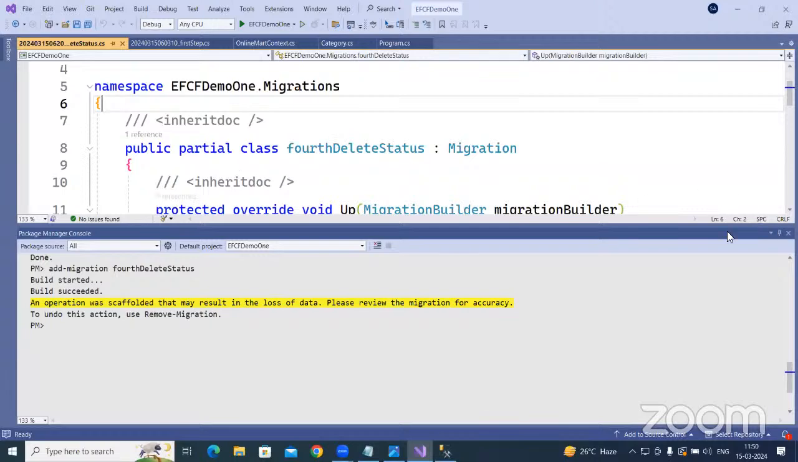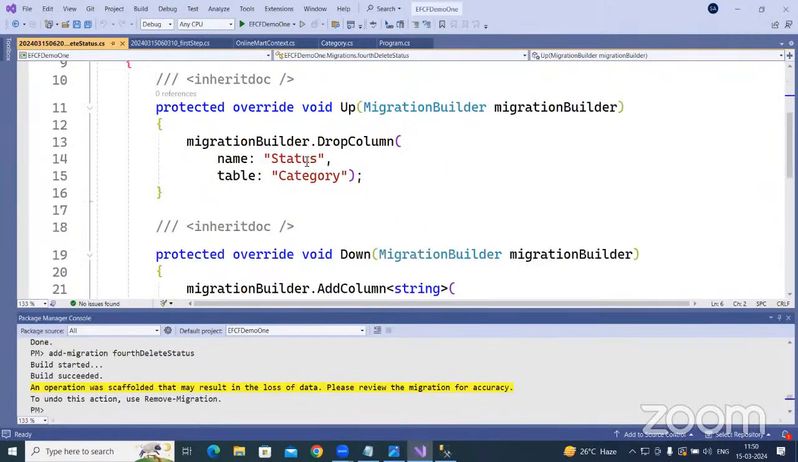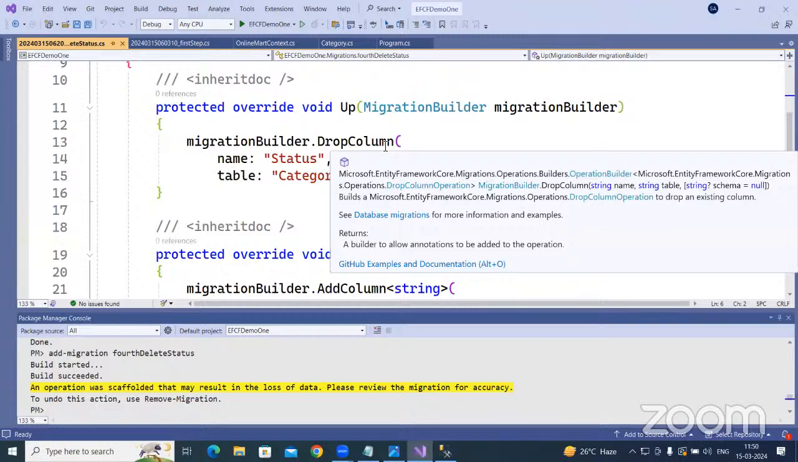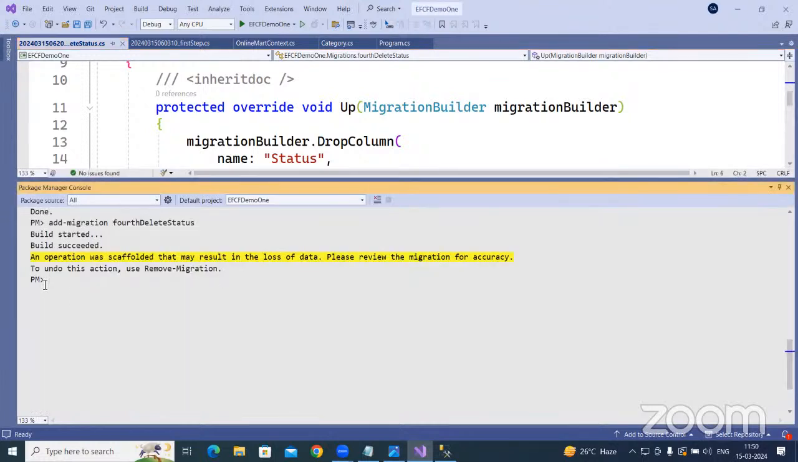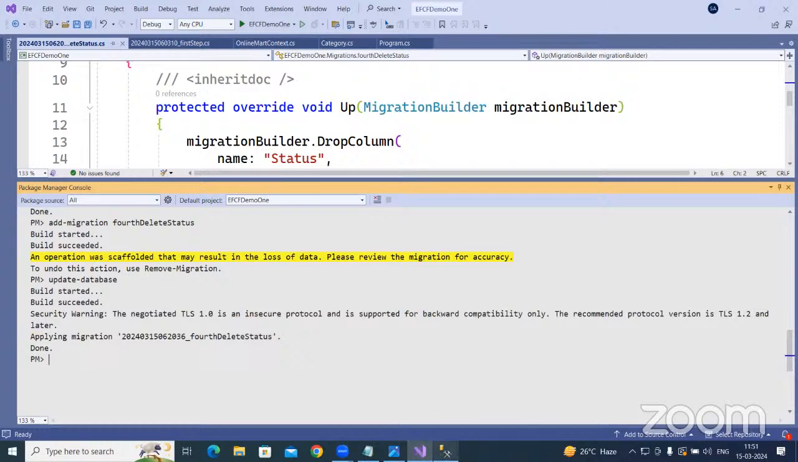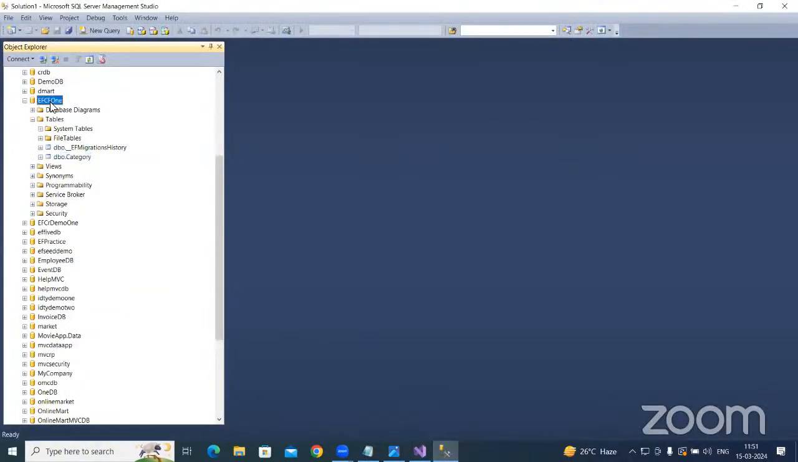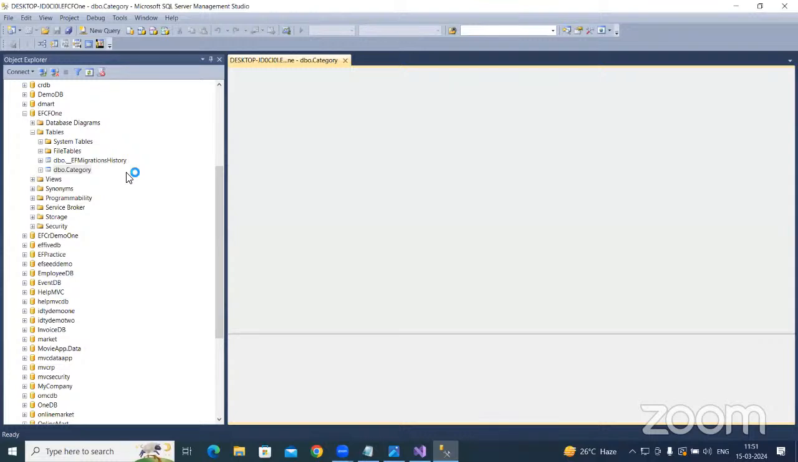Now see this one, drop column, right? Drop column. What is the column name? Status. In which table? Category table, right? Update database. Come back. Refresh. Tables. Design.